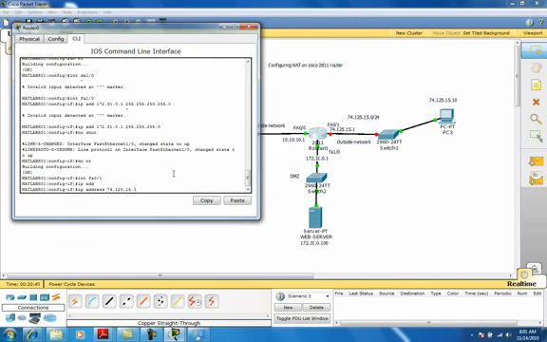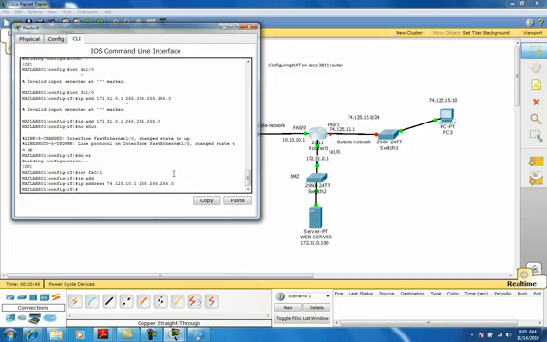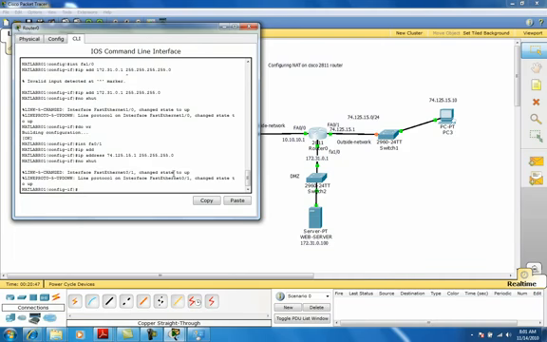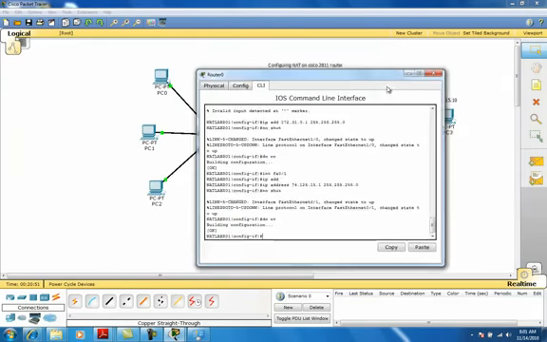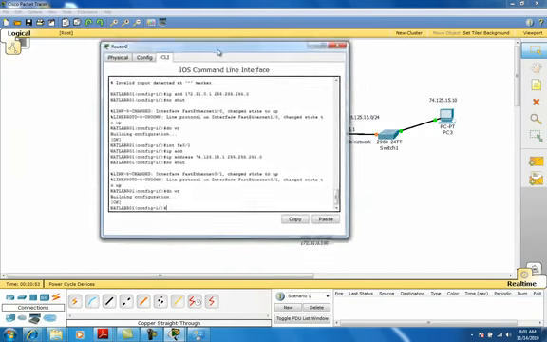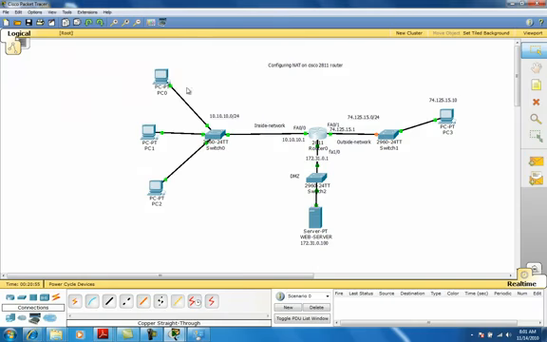74.125.15.1, and we were doing /24, so it's 255.255.255.0, and we do no shut, and the interface is up. Now, to be able to test our connections, we'd have to assign IP addresses to these computers over here. We'd have to assign an IP address to the server, and we have to assign an IP address to the machine, which is representative of an internet machine.